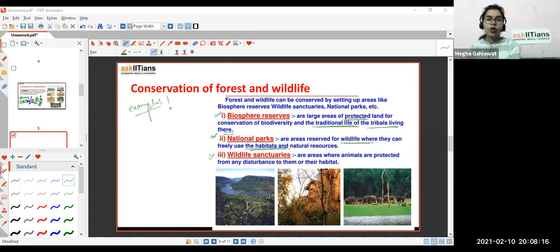Anyway, you should also know that apart from these initiatives taken by the government, we can also, on our behalf, help in the conservation of forests and wildlife by planting more and more trees, by helping the deceased animals, or by helping the injured animals, right? This is a very generalized chapter, and it will be super easy for you guys to learn.